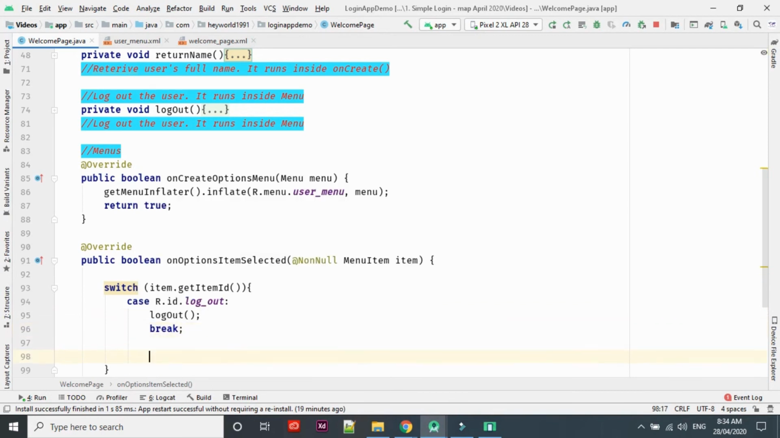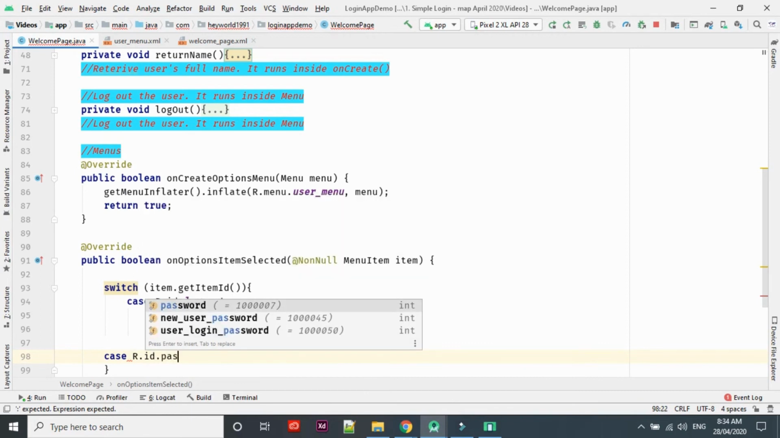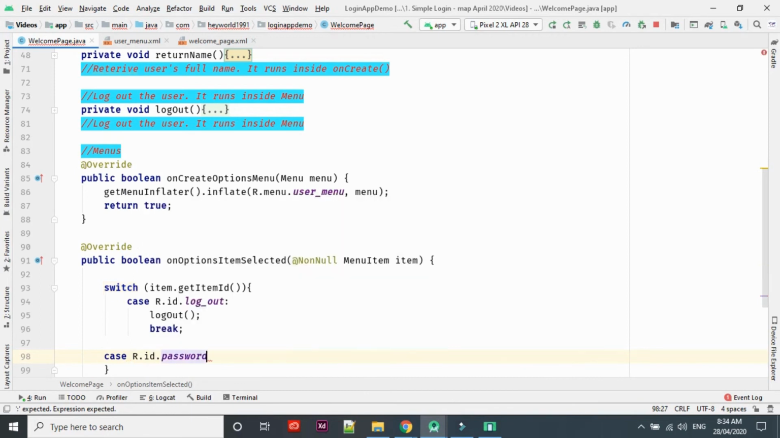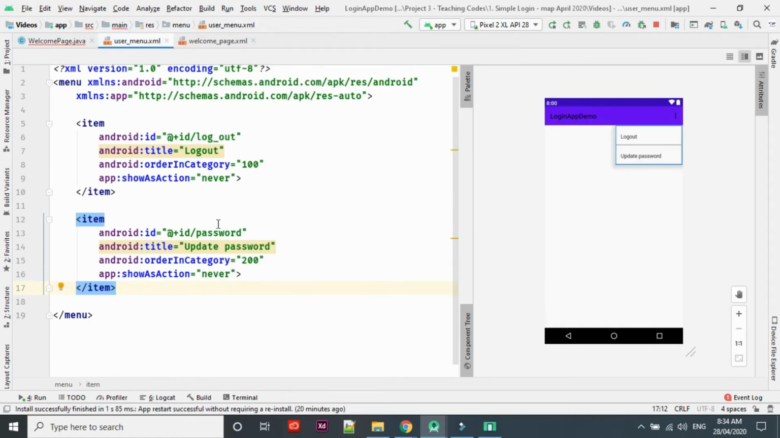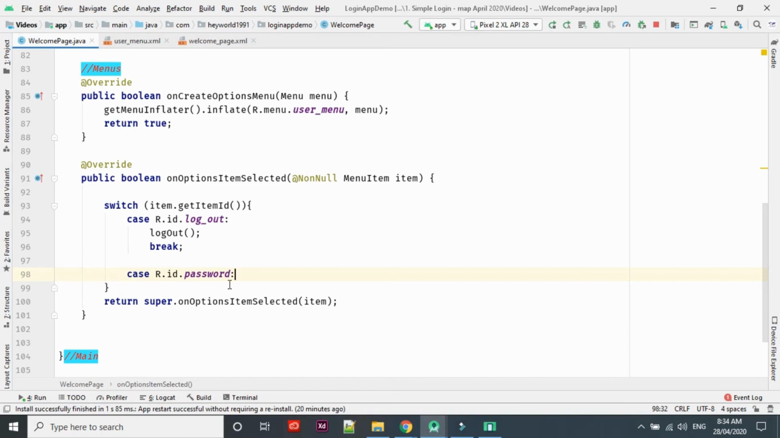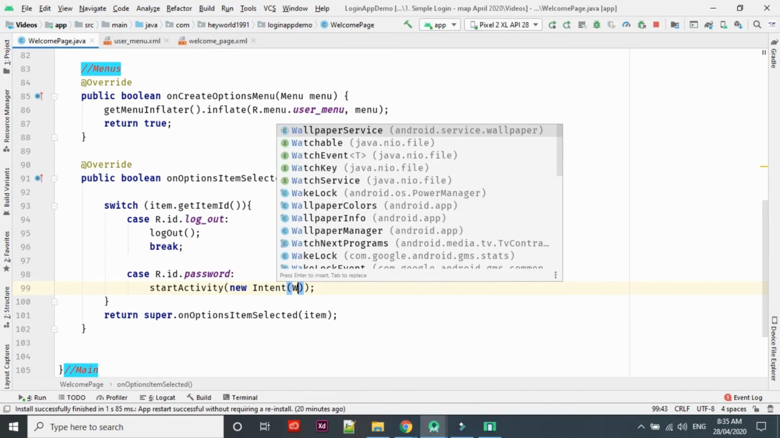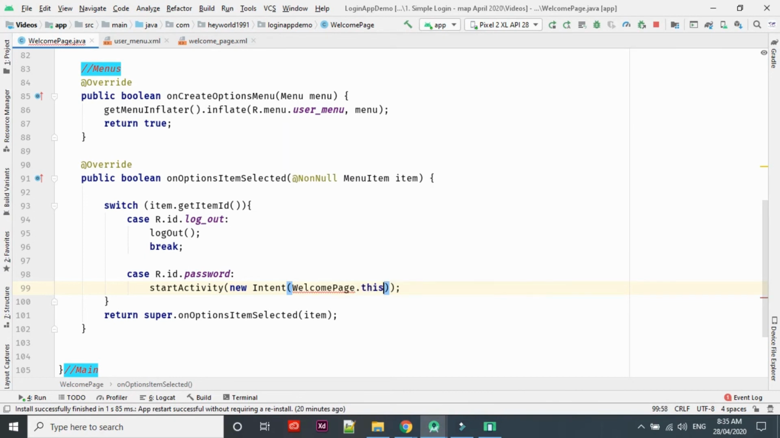We need one more. It will be case R.id.forgot_password. So let me check we're using, yeah, the correct ID. So what will happen if the user clicks on password? You need to start activity, new intent, welcome page. We are in the welcome page.